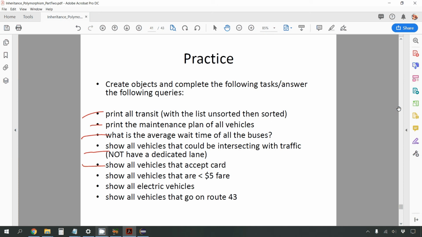So, someone's searching the public transportation website and they say, I only have a credit card. What are my choices? Show me all the vehicles whose fare are less than $5. Show me all the electric vehicles. I'm doing a study of green transit. I want to know all the ones that run on electricity. Then show me all the vehicles that go on Route 43. I need to take that route. Show me the different ways to get there.